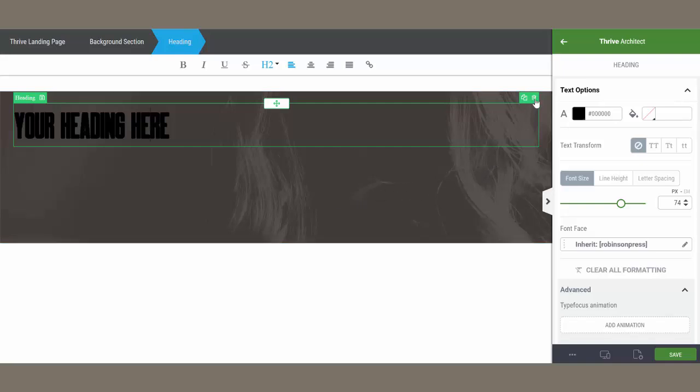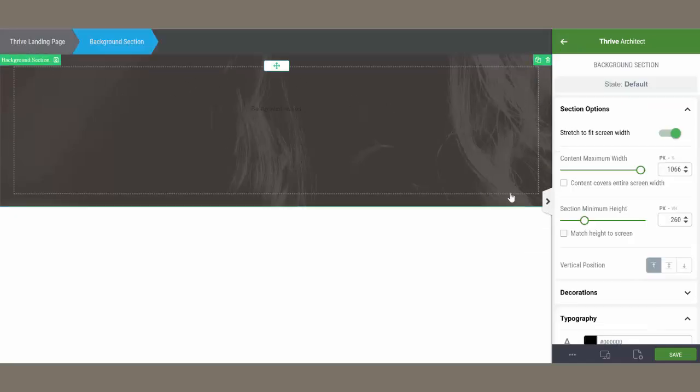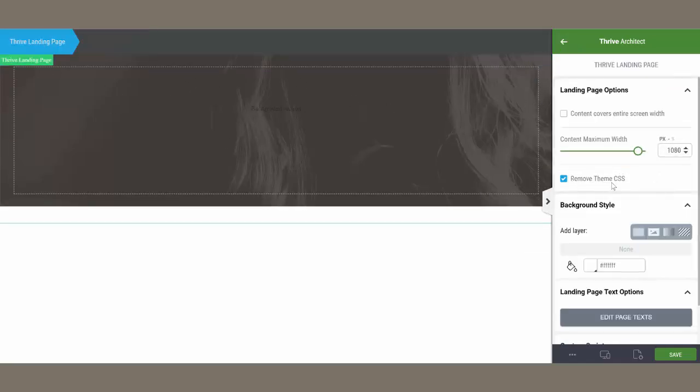Just something to keep in mind. But 99% of the time, ticking this, let's get back to it, this Thrive Remove Theme CSS is not going to create any problems for you, and it is going to reduce any wonky issues that are going on when you're using a Thrive landing page template, even if it's not for a landing page. That's what they're called, the Thrive landing page templates, all right? So just a couple setup tips right there.